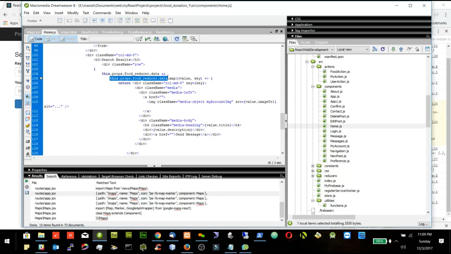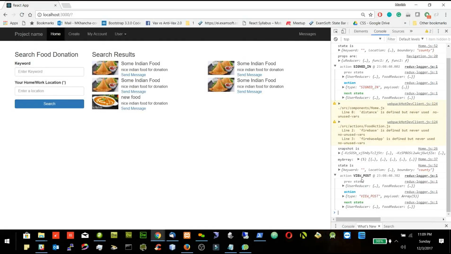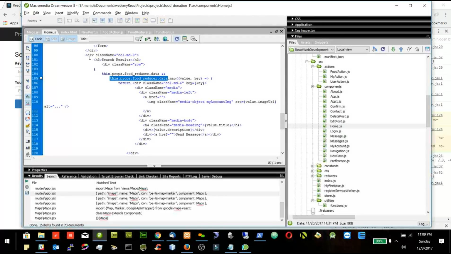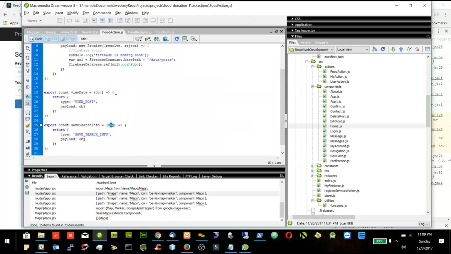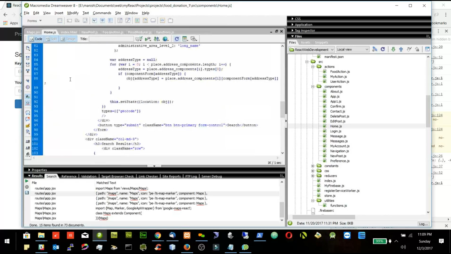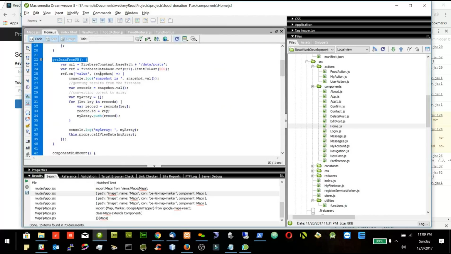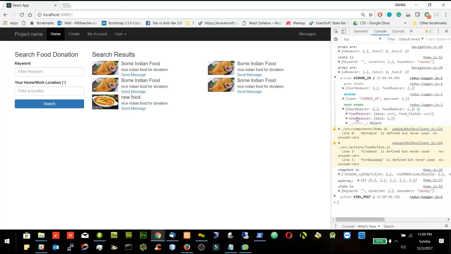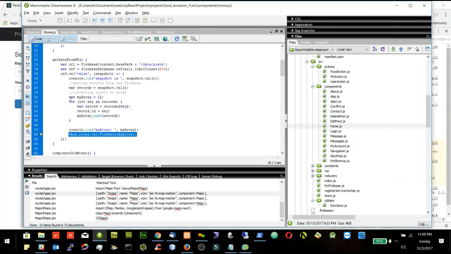This is the food reducer data. Let's see how we are grabbing it. I'm not going through the action; I'm calling Firebase and saving the food reducer data here. First this is an array, and once this array is processed, we put it in the food reducer data.